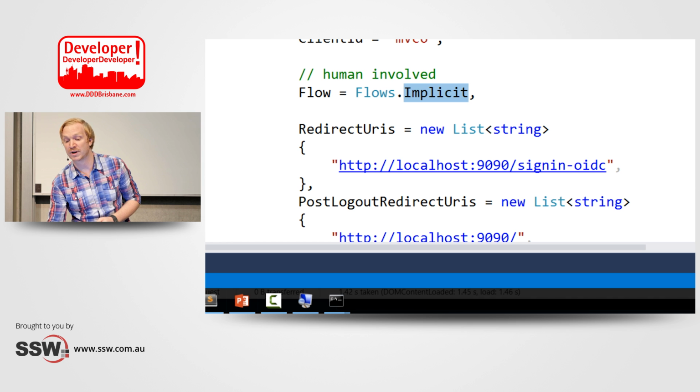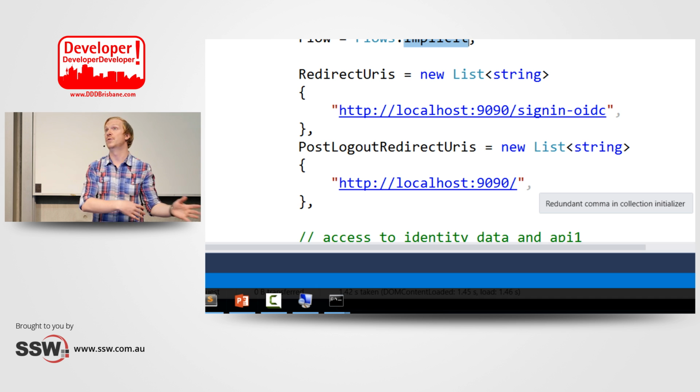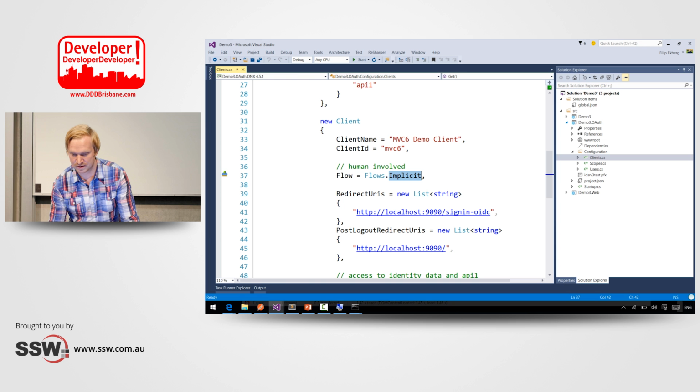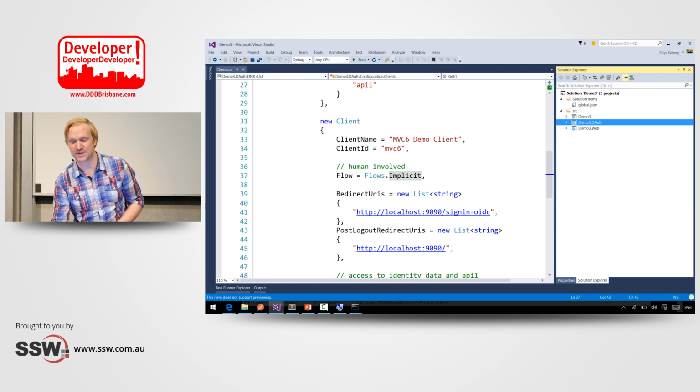I have a URL that I'm going to be redirected to. And then I can also be redirected to another URL once everything is done. Okay? So if we take a look at the web app, because the API and the authorization server pretty much look the same. It's all in memory. It's all using the same authorization headers.